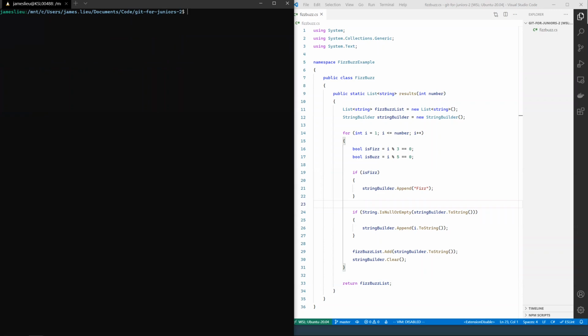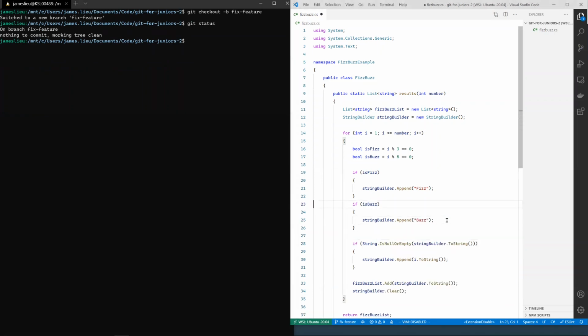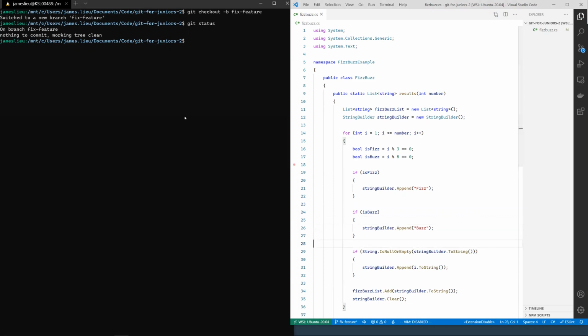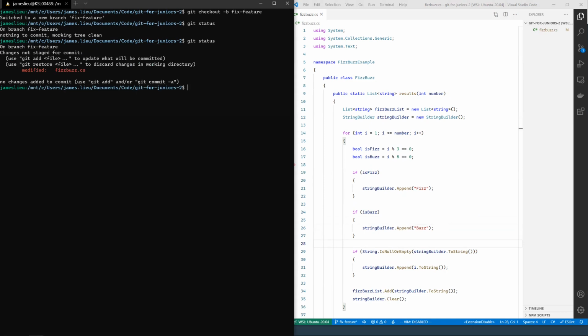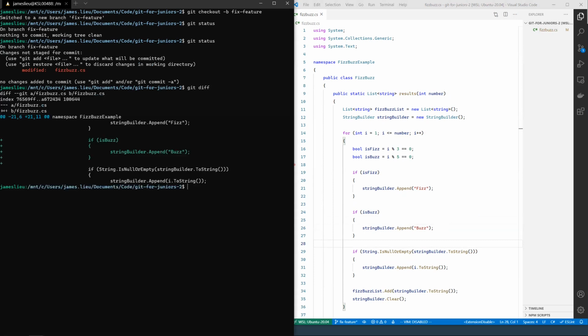In order to create a new branch, you can use the git checkout command. You'll need to apply the -b option and a branch name to indicate that you want to create a new branch, but also to check out to this new branch. I'll name this new branch fix feature. I'm currently on the fix feature branch, and you can confirm this by running git status. So if I were to apply this change, hit save, and then I'll run git status again. There are now changes not staged for this commit. So if I run git diff, you can see what the change was. In this case, the addition of these lines.